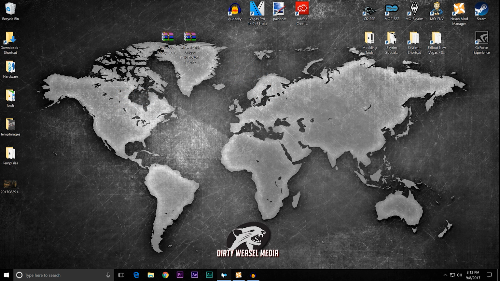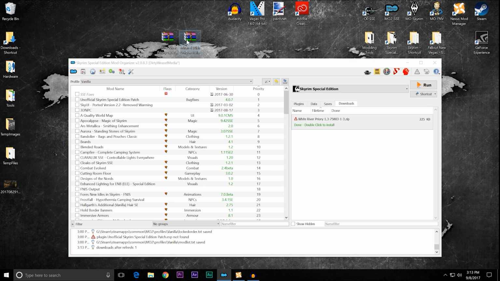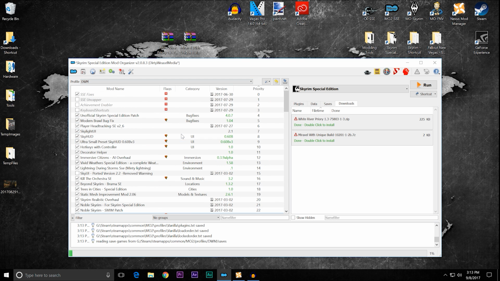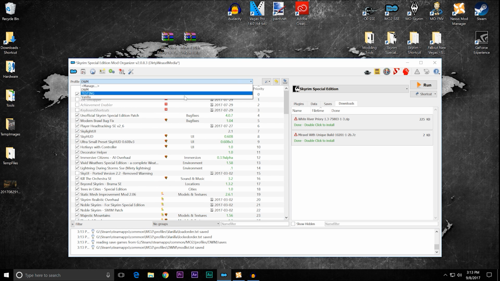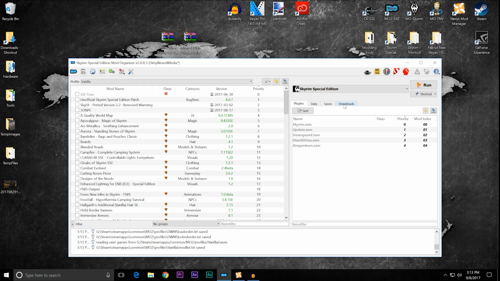So let's get started. We're going into Mod Organizer 2, and we'll go into our downloads, and we are going to drop White River Priory and the Miravel follower mod in there right now. But we're only going to be doing one at a time. If you're using Mod Organizer 2, make sure you have it set up to a vanilla directory. You can see that if it was my Dirty Weasel Media, it has everything in it. But if you want to start doing this properly, have a vanilla setup with nothing installed. If you look at my priority list and my plugins tab, there is nothing set up.